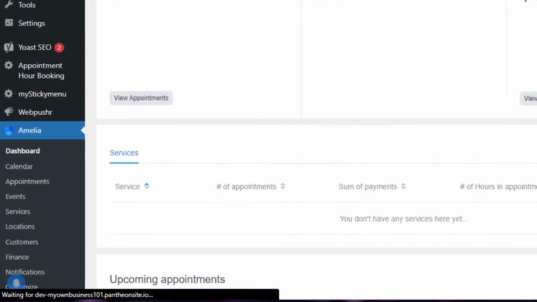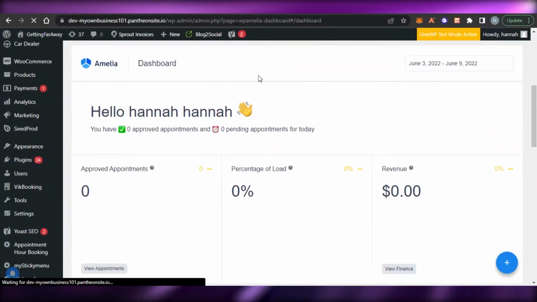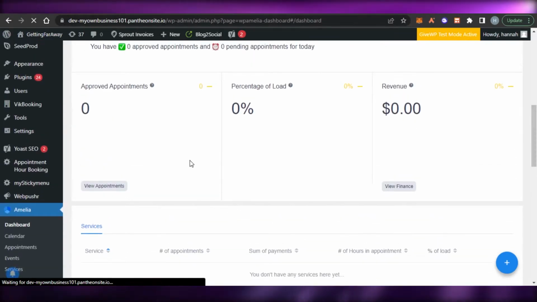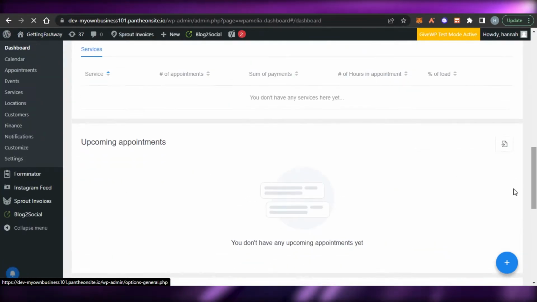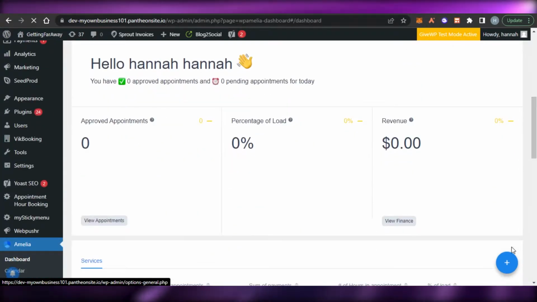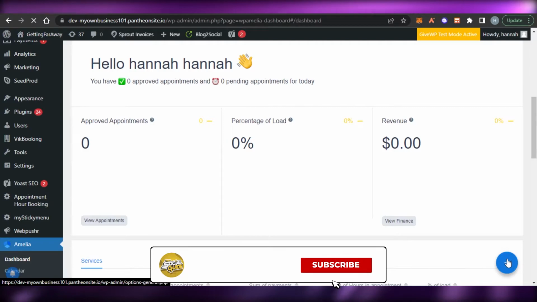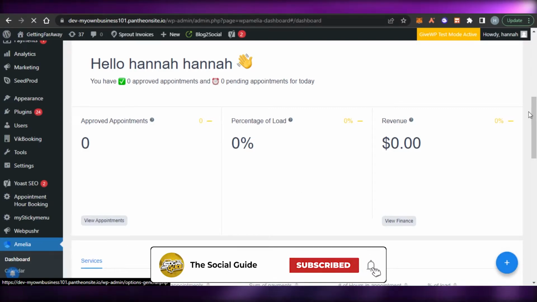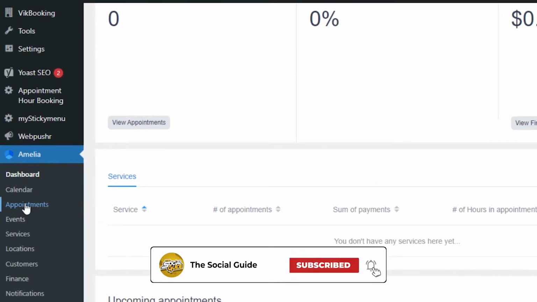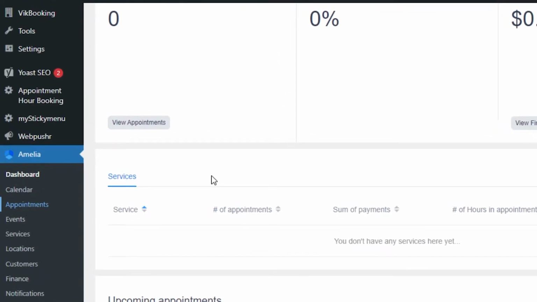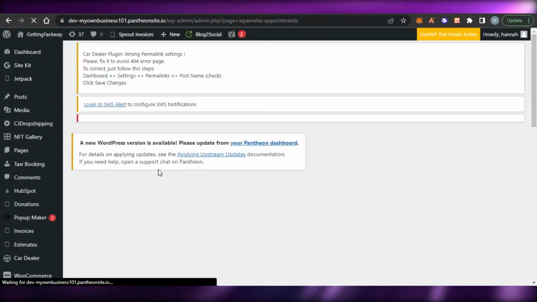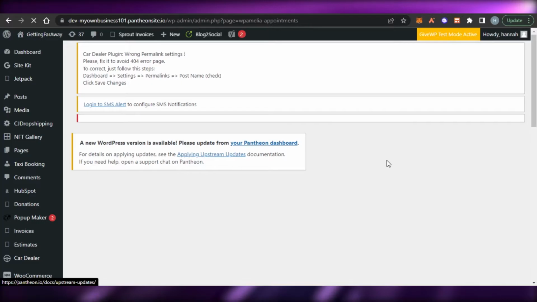Let's go to the main dashboard, and this is our main dashboard that we have here. In here, I will be able to check all of my approved appointments. If there is a pending appointment or upcoming appointment, all will be shown here. To create a brand new appointment, I can click on this plus button, or we can go to the appointment dashboard here. Go to the appointments and it will take you to your appointment option and it will allow you to set up an appointment method on your WordPress website.